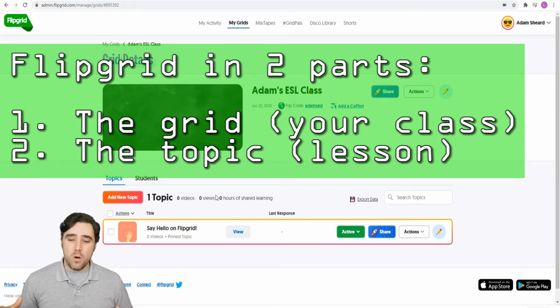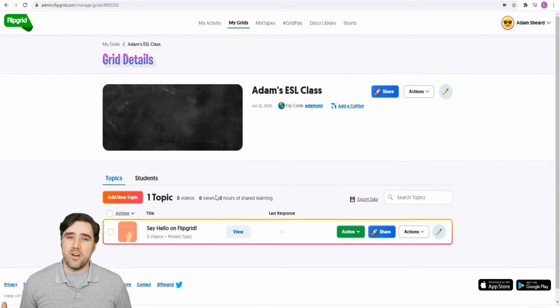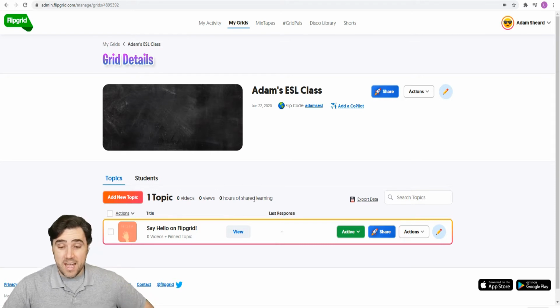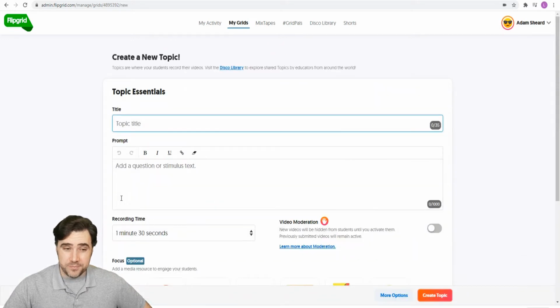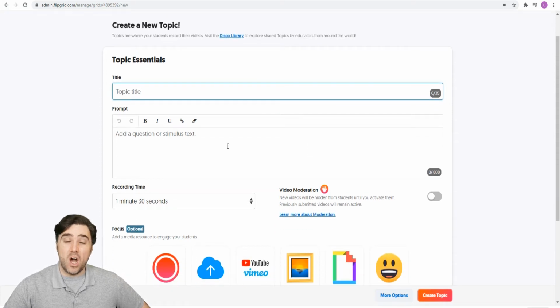And so what we're going to do here is create a lesson on comparative grammar in English. This is something that I often go over with my ESL students. In my topic area, I'm going to click on Add New Topic. I already have a bunch of stuff prepared here that I'm going to copy and paste from another source, so I'm going to fast forward as I do that really quickly.